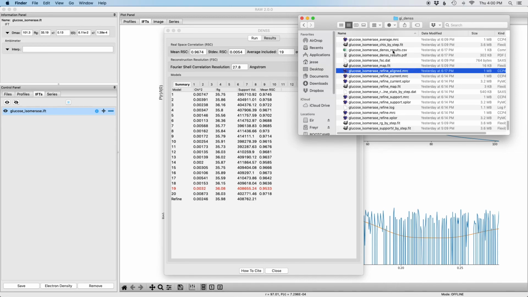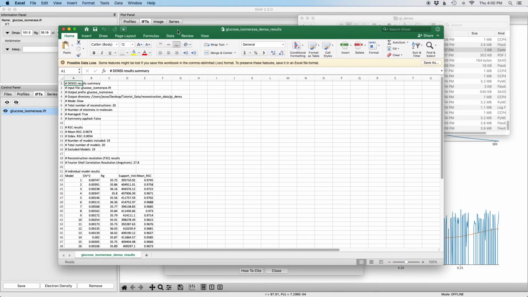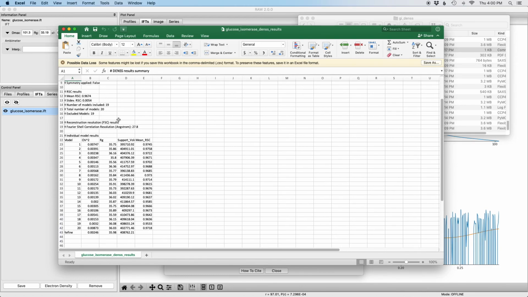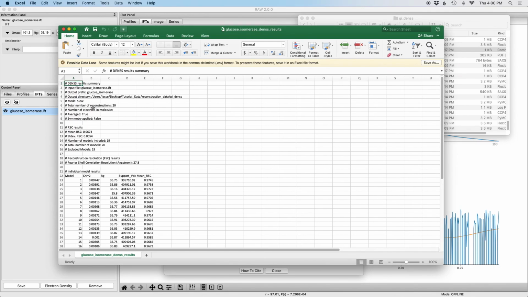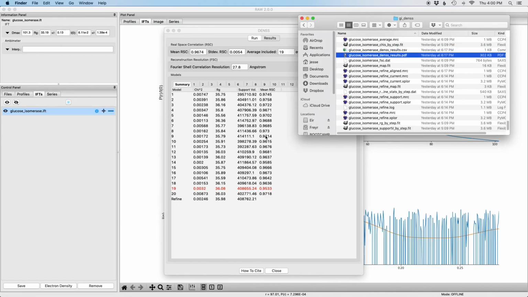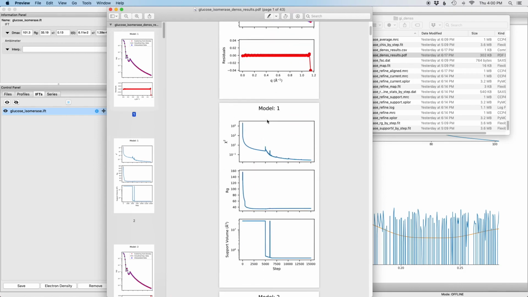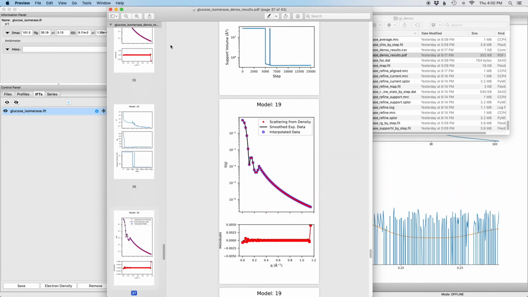The final files that I want to point out, so there's the CSV file, which I mentioned previously. If I open this in Excel, you can see that this contains the real space correlation results, the reconstruction resolution, the individual model results, and some information about our input parameters. The PDF file is just the plots that we had in the individual tabs. Saved for your convenience. These can also be recreated from the files in the folder if you wish.